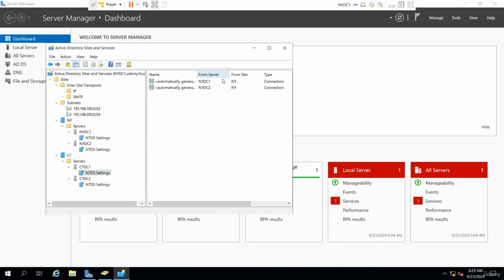And CTDC1 should not see NYDC2. CTDC1 should only see NYDC1. NYDC1 should only see CTDC1, which is just the bridgehead server. NYDC2 should only see what? NYDC1. Okay. And that's how we could test replication later on. That's what a bridgehead server is.